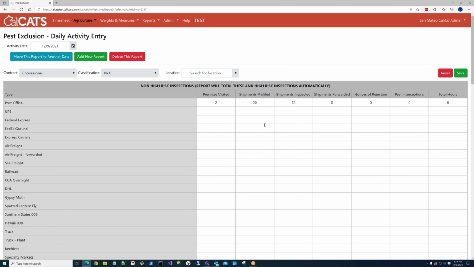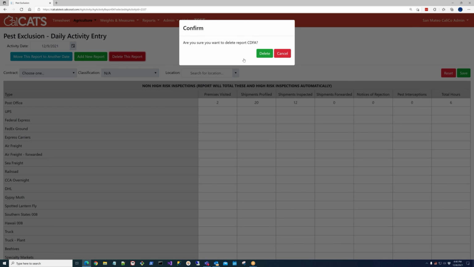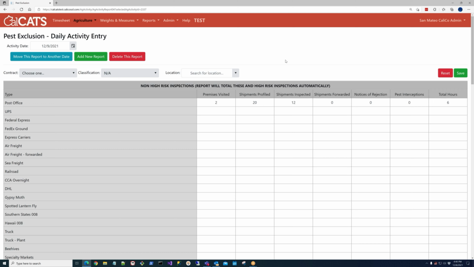Okay, so once I've entered and saved a report, I can change the date on it using this move report to another date. If I was just testing and I didn't really mean to enter this, or I want to get rid of this data for any other reason, I can hit delete this report. And if I say delete, then it'll wipe this out and my December 9th daily activity will be empty again.